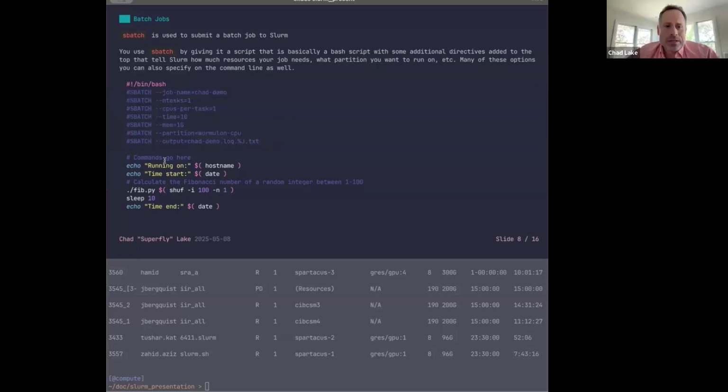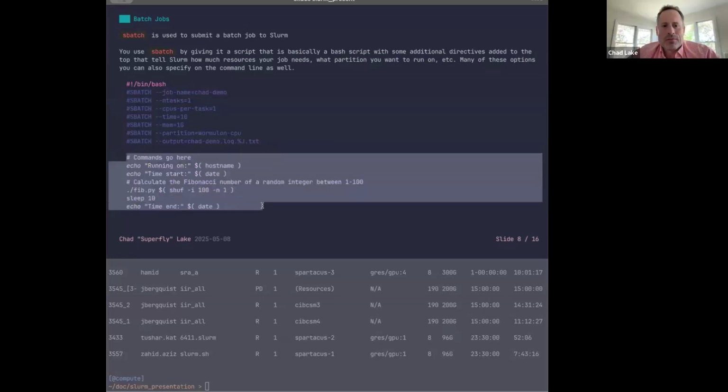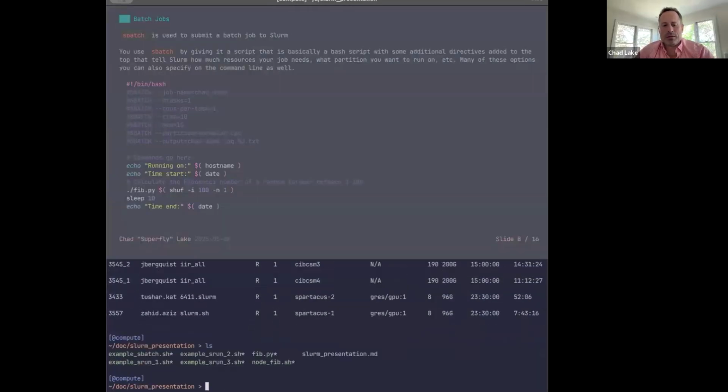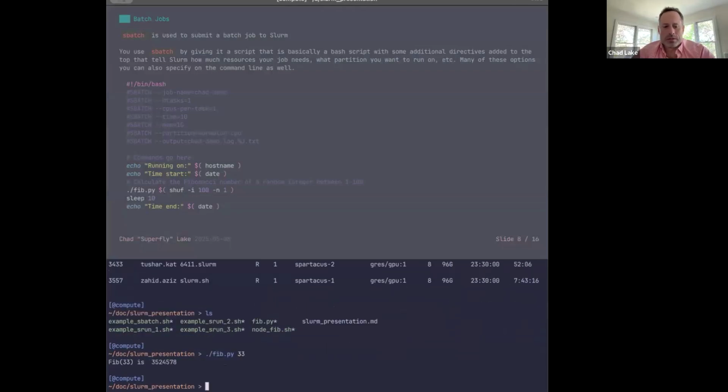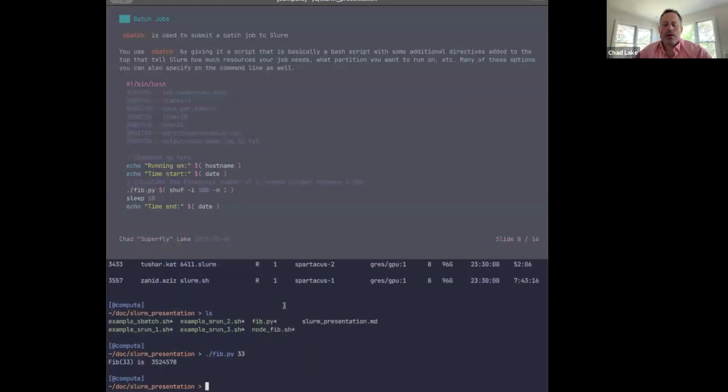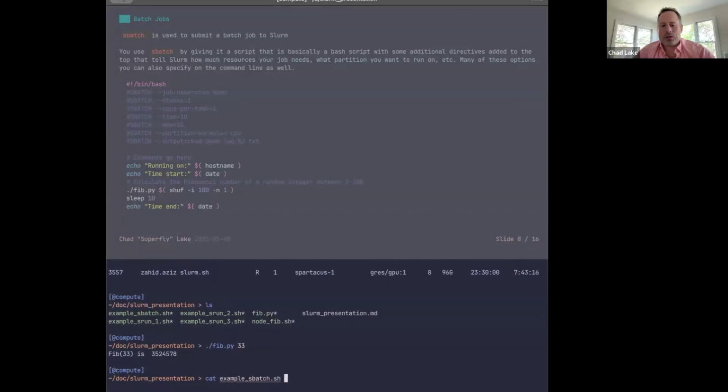So in this very simple example, you can see I just have a couple of commands. It's going to echo whatever host name I'm running on. It's going to give the start time, and then I have this little Python script that I wrote called fib that calculates Fibonacci, and then it's going to sleep for 10 seconds and then print out the time in the end. So that is right here as example SBatch.